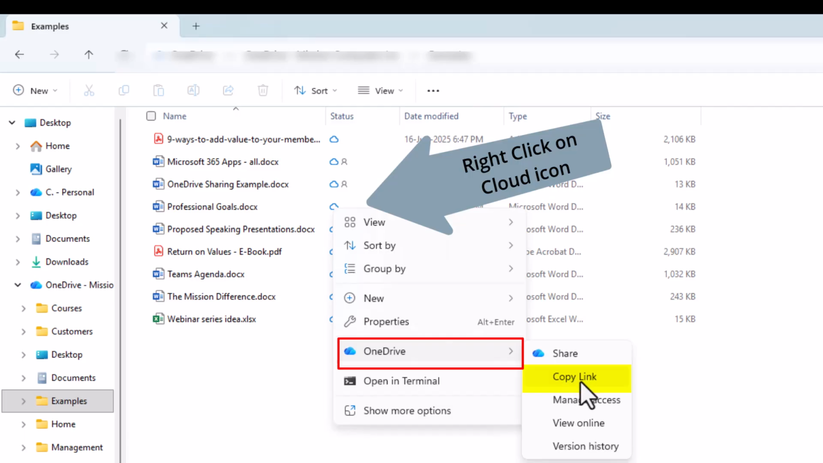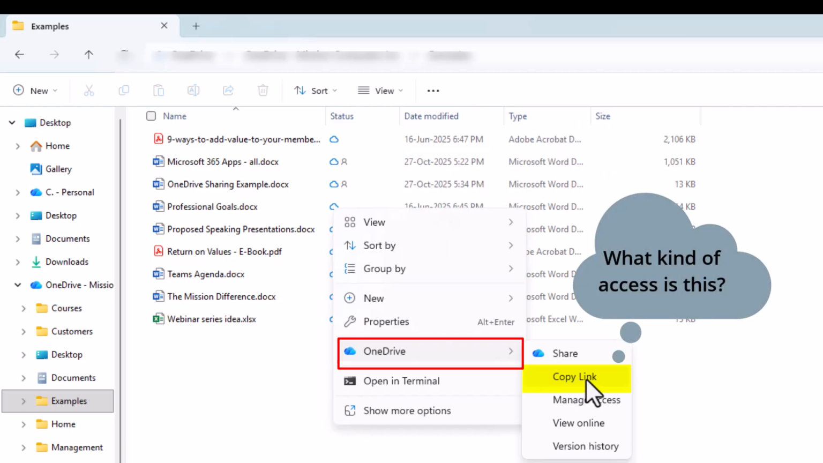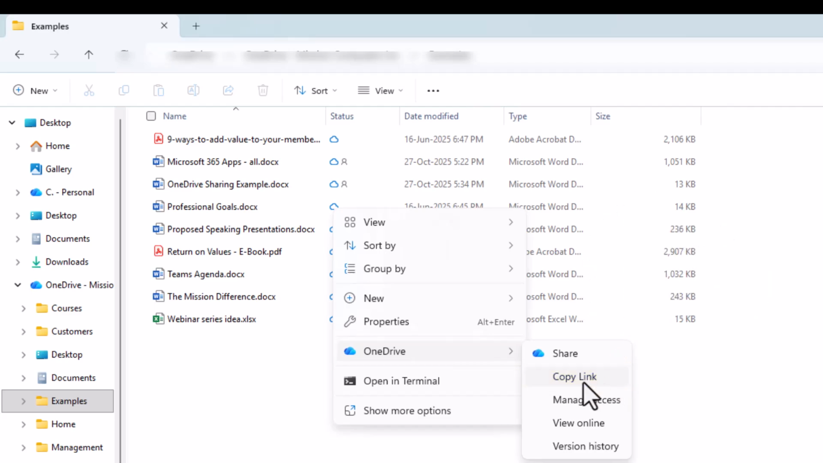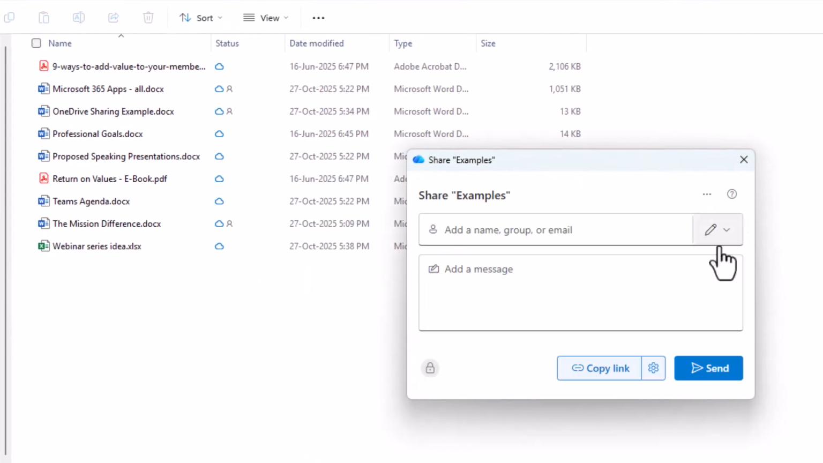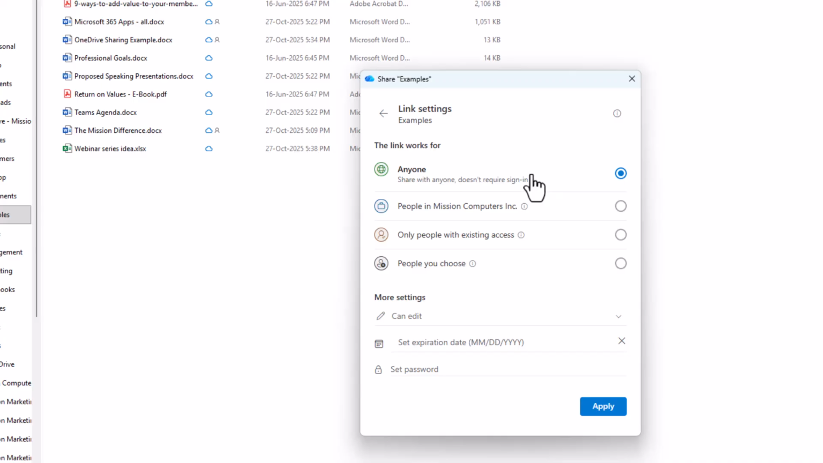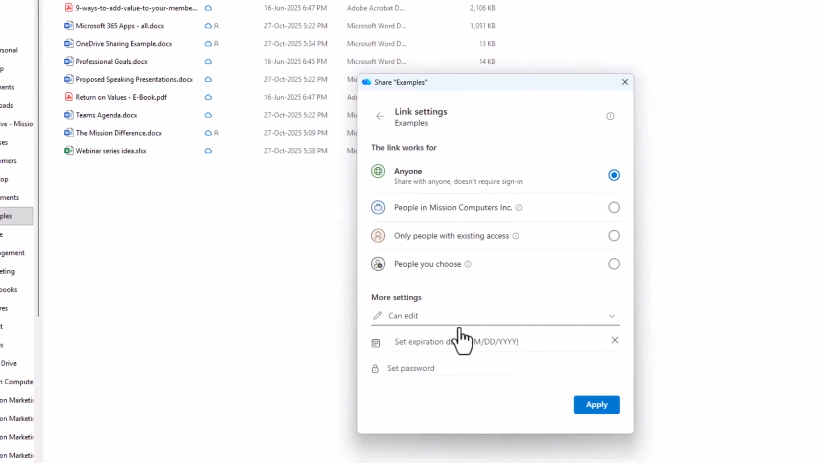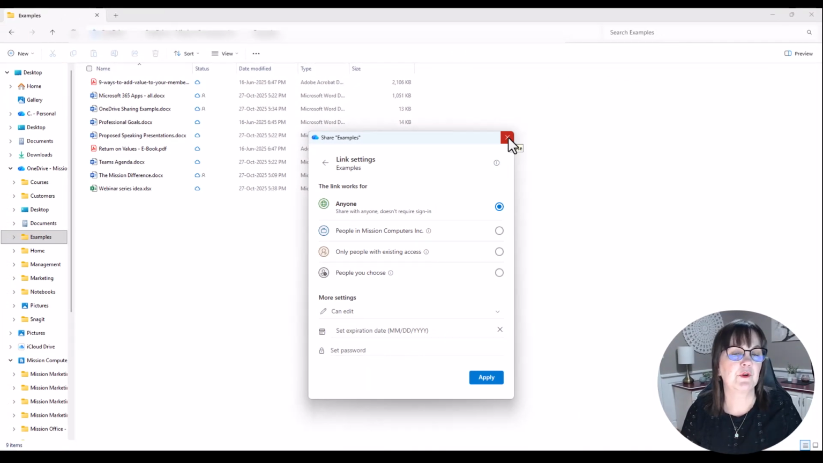Copy link you want to be careful of, because what kind of access are you giving? Is it an anyone access? Is it a view access or a write access? That's why when you say share, you can at least see, in this case, I can see that it's an edit access, and then I have my link settings that I can go further with and change stuff in here. Okay, right from Windows Explorer, I can do this.